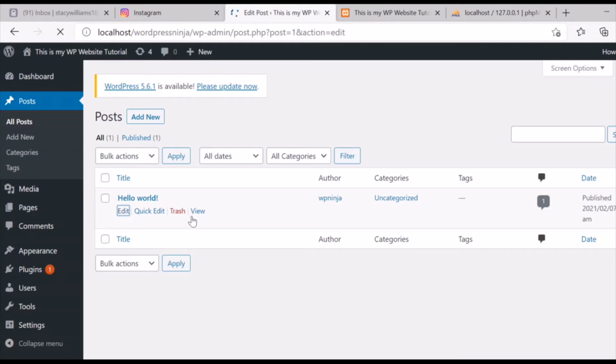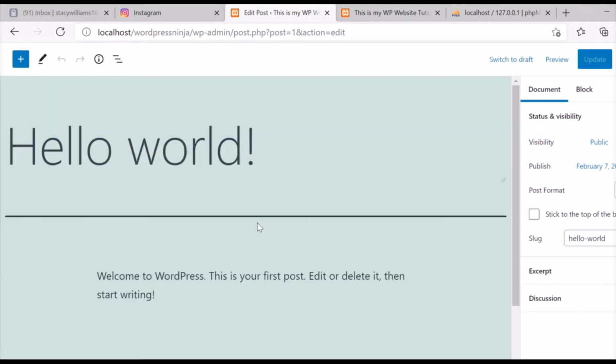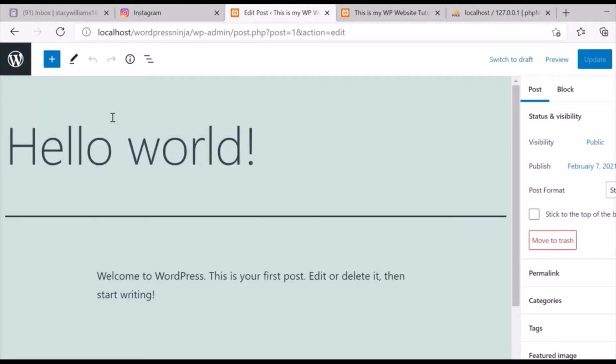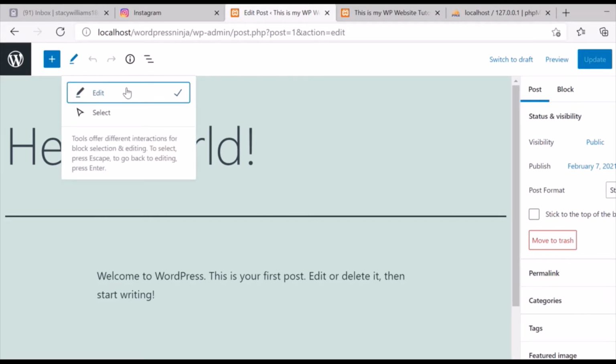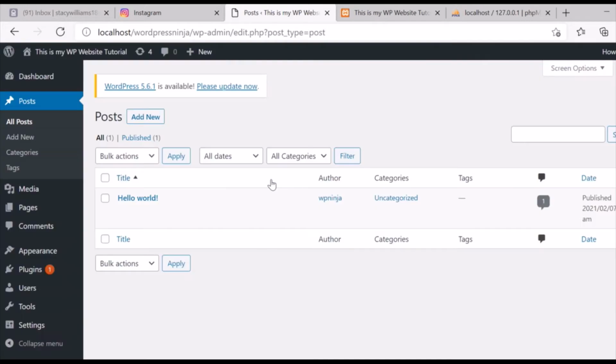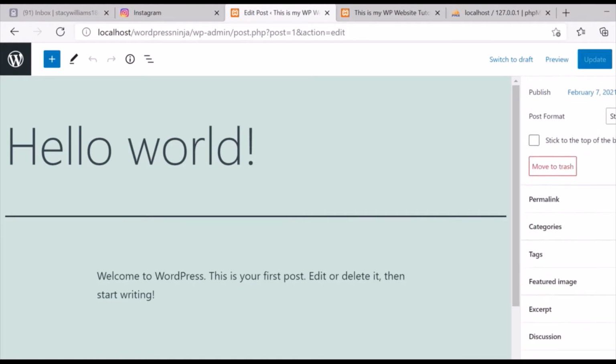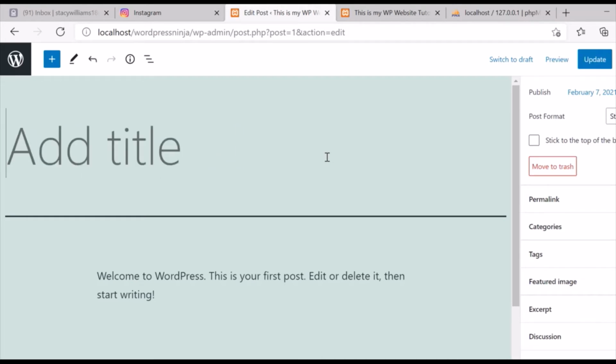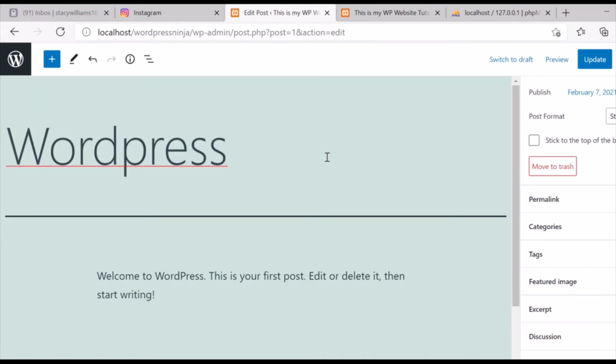So this is how the post would be checked and edited, right? So I am clicking on edit. You can edit it even from this side, right? Mode of edit, we are in edit mode. So we can edit it. So let me show you how this edit works. So here you can just drag and drop. Let's say the title of the post, Hello World, let's say we keep it as WordPress tutorial.